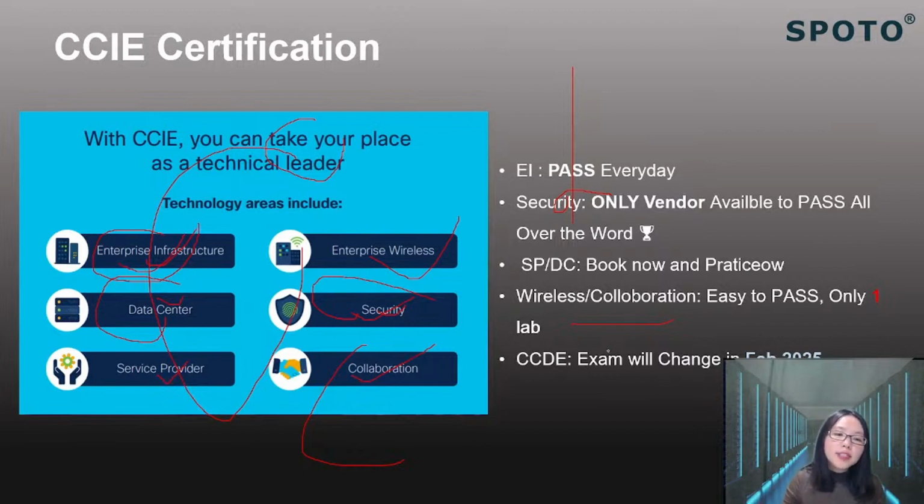Okay, and the CCDE lab will change in February 2025. So if you want to get CCDE, hurry up. Take the exam before it changes, so boost your career before 2025.